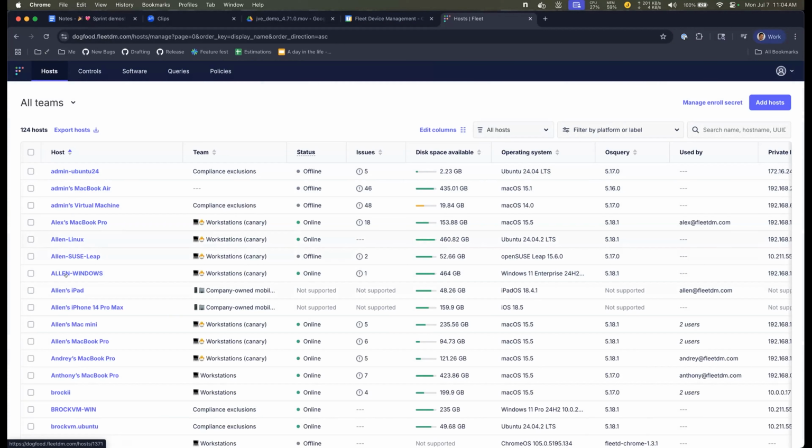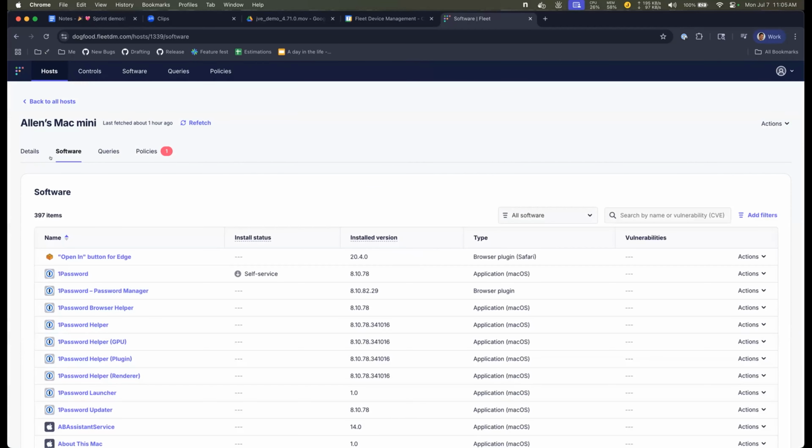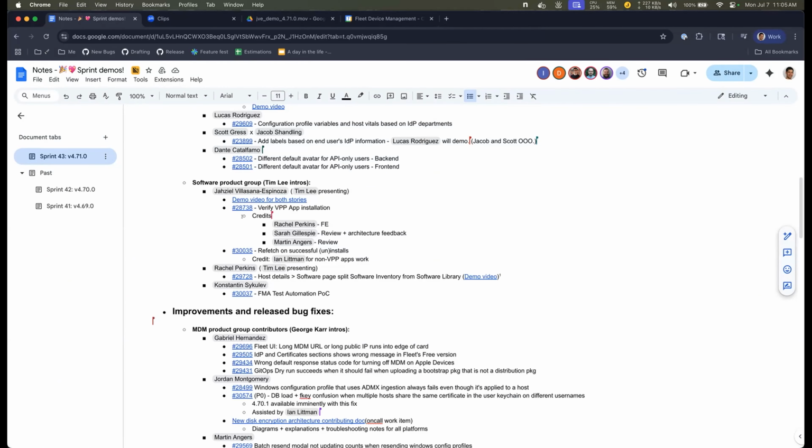The idea being, if we all use the same ubiquitous language, the customers will learn it, and then when we all say library versus inventory, we'll know what we're talking about. This is not live, but yes. So there's a couple different categories. We have inventory, which is the original definition of software for Fleet. That is software that is installed on a host. We have library, which is software that's available to install on a host.